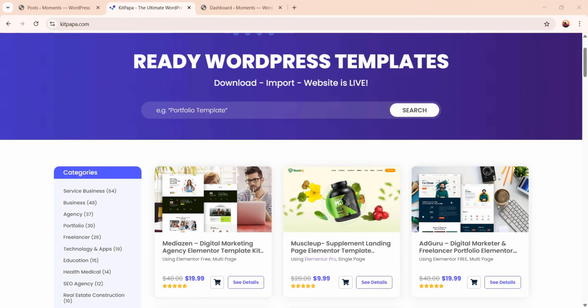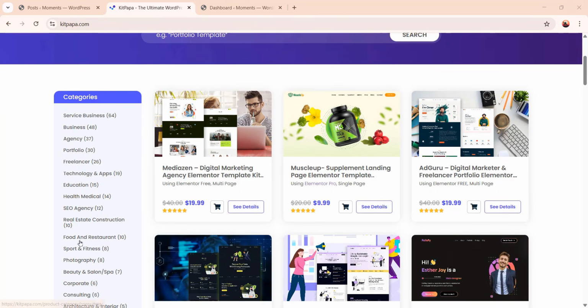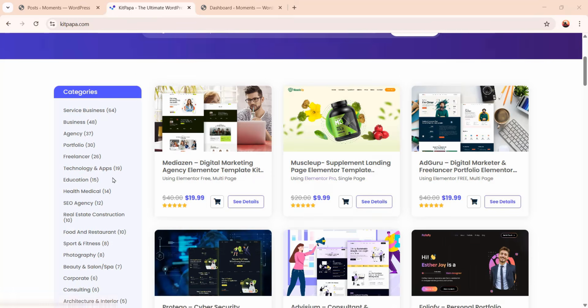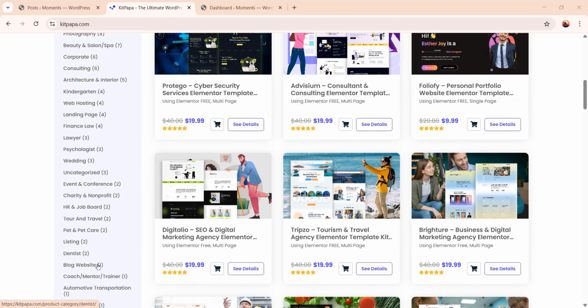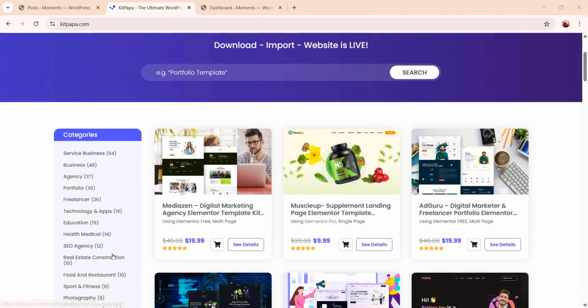Now if you scroll down, you can notice they actually sell ready-made website templates. And on the left, if you notice, they have so many categories, like business, agency, portfolio, freelancer, health and medical, then food and restaurant, photography, corporate, and many more. So you can choose any category you want and you can download their ready-made website template from here. Now scroll down.